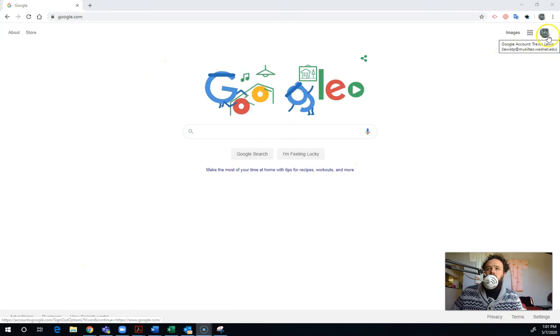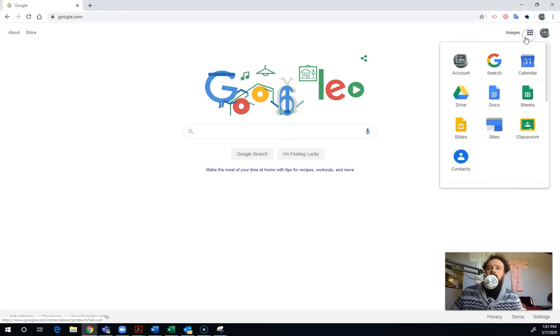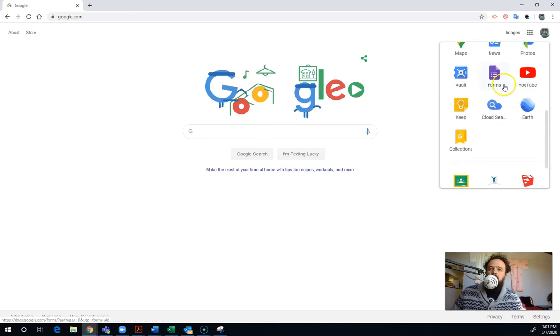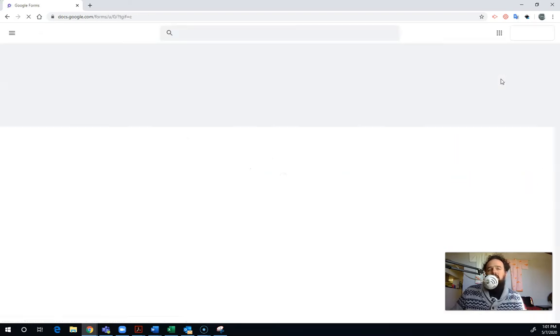So what I'm going to do is first we're going to start off in Google. You see I'm logged in with my school account. I'm going to go to the waffle. Forms isn't here, but a lot of people don't see it even though it's actually in this menu, because if you scroll down in the menu, it's right there. So that's the easiest way, I think, to get to forms.